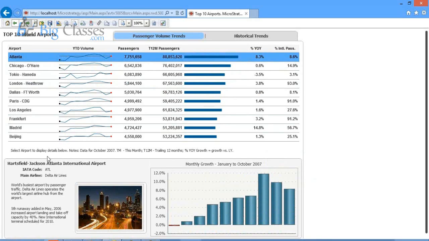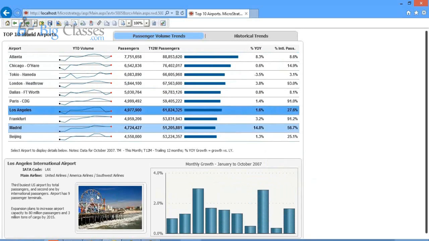So just take one more example. If I click on Los Angeles, see, the image got updated with the Los Angeles airport, a description about the Los Angeles airport, and just the monthly growth from January to October 2007. So this particular window displays the information about the passenger volume trends. I even have one more section of data which displays something called historical trends.